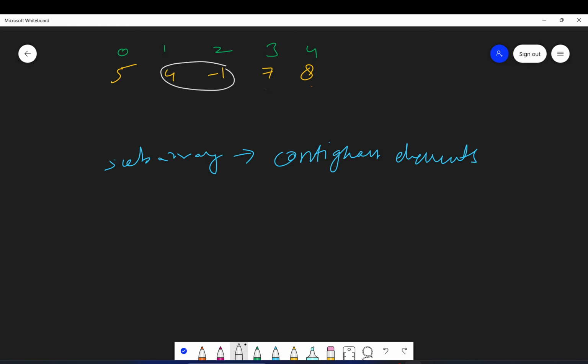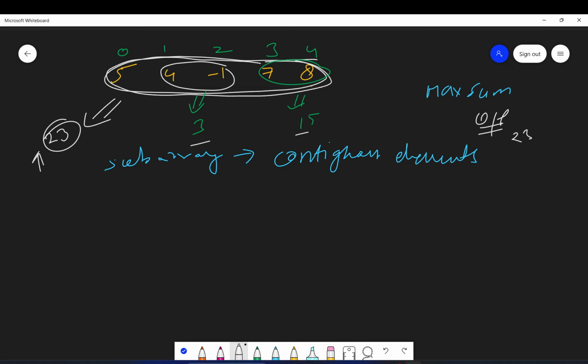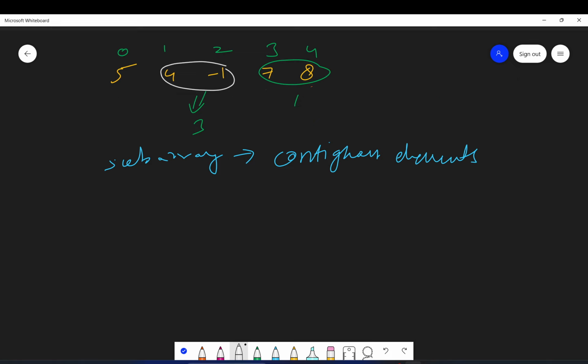If you find the sum of this subarray, it will give you 3. If you take this subarray, it will give you a sum of 15. Obviously 15 is better than 3 because we have to find the maximum sum of a subarray. If you take this whole array, its sum comes out to be 23. So obviously 23 is better than 3 and 15. Hence the output of this test case will be 23, that is, this subarray is the subarray with maximum sum. I hope you understood what a subarray is and what they are asking us to find in this problem.